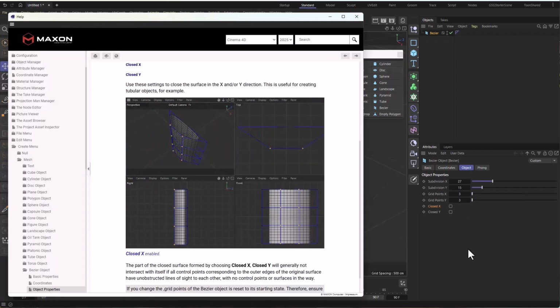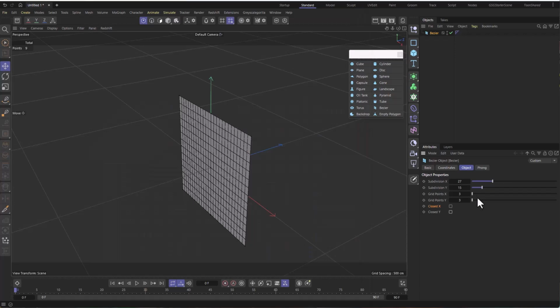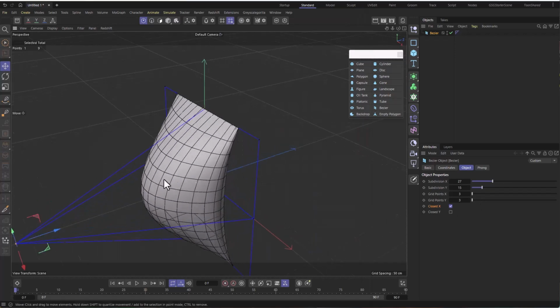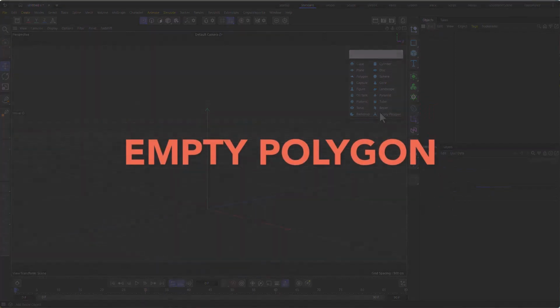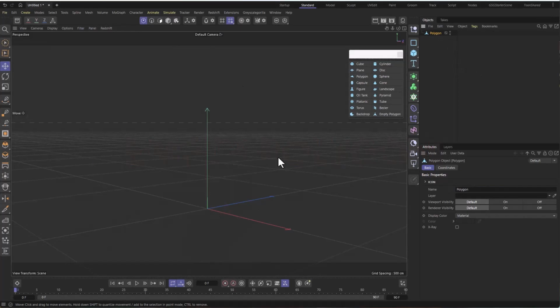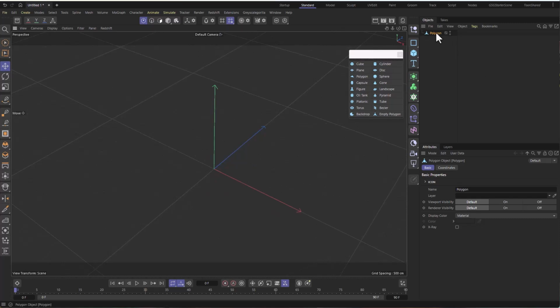And lastly, we have close X and close Y, which you can see here in the documentation, that are used for closing the surface in X and in Y for making tubular objects. So if I close this here and then I move this point. Lastly, we have our empty polygon. And this is just an empty object that can be used to later on add geometry to, or to use as a grouping method.